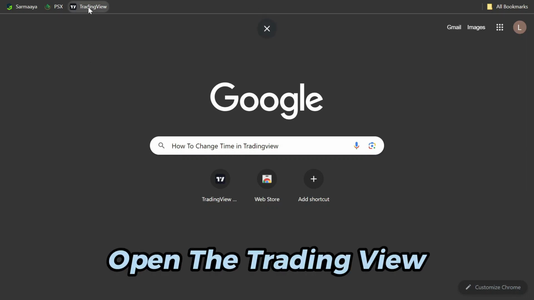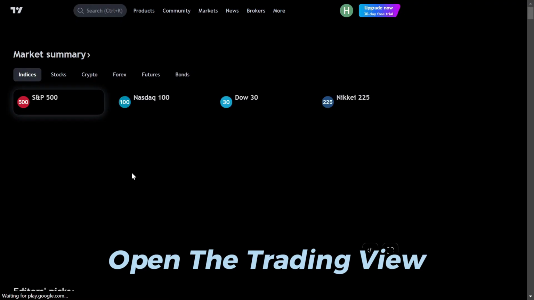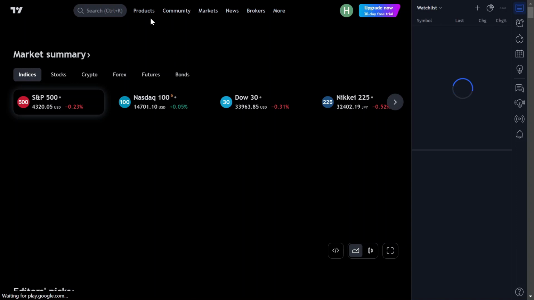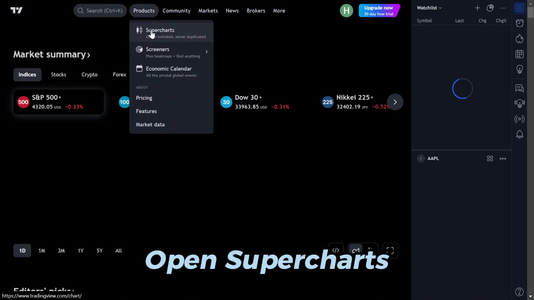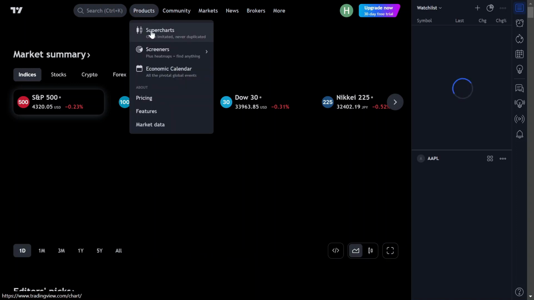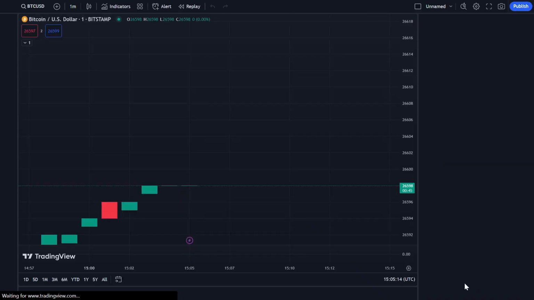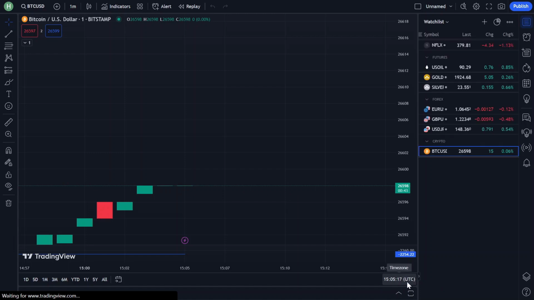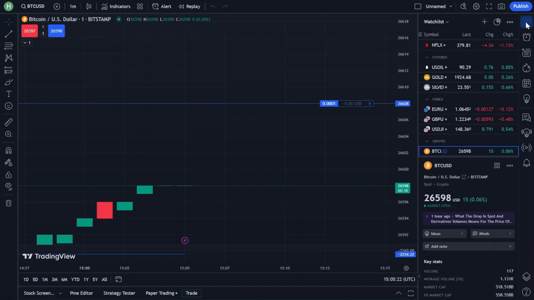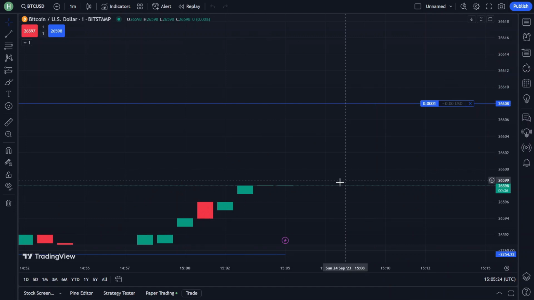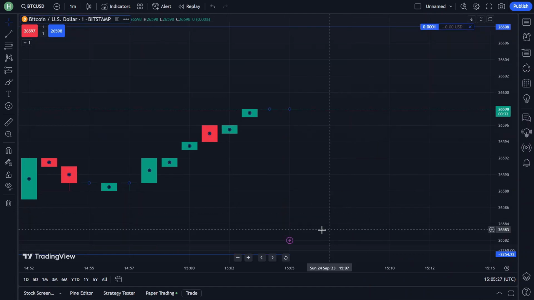So first step, you have to open the TradingView website, and then go to the products and click Super Charts, because that's where you will see the time towards the bottom right corner, as you can see over here. Close this right window so that we can see the whole panel clearly.